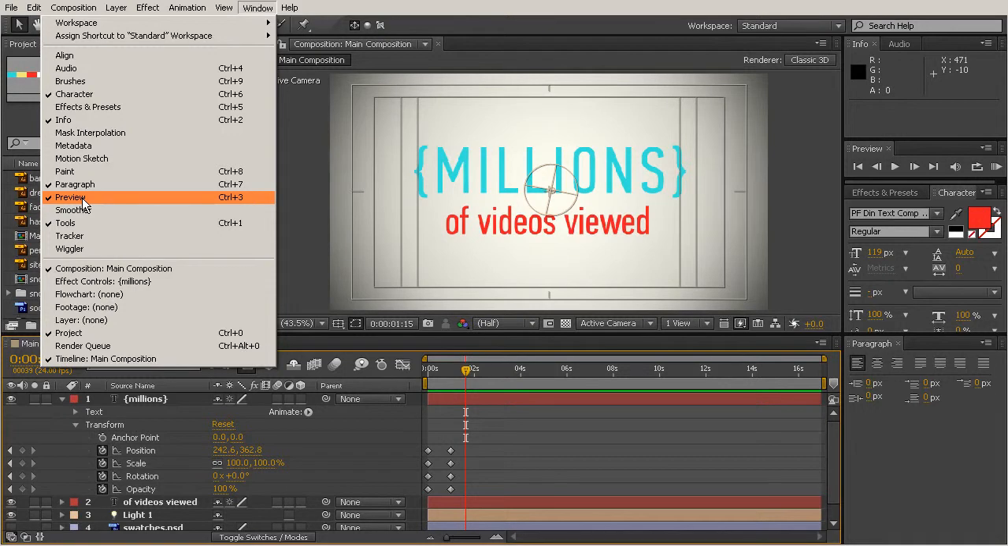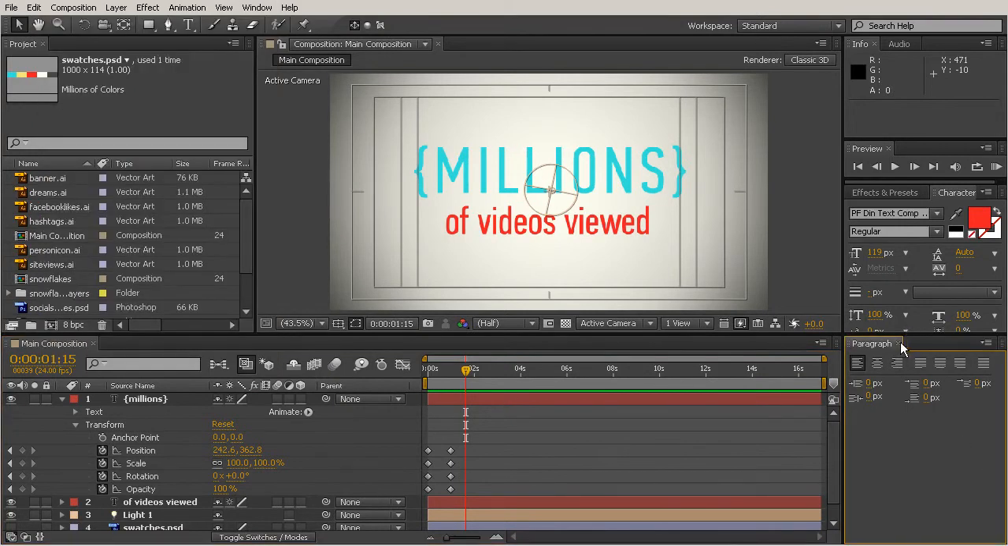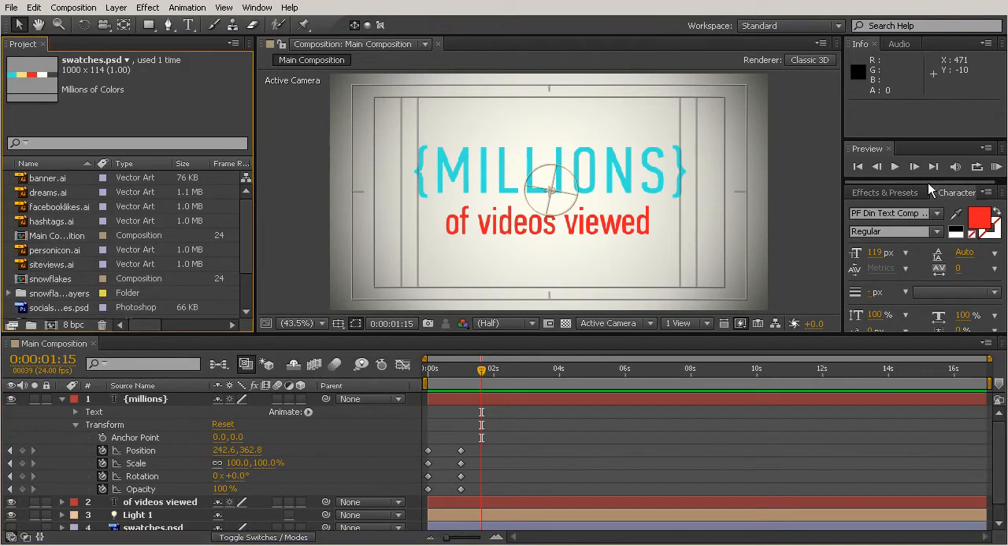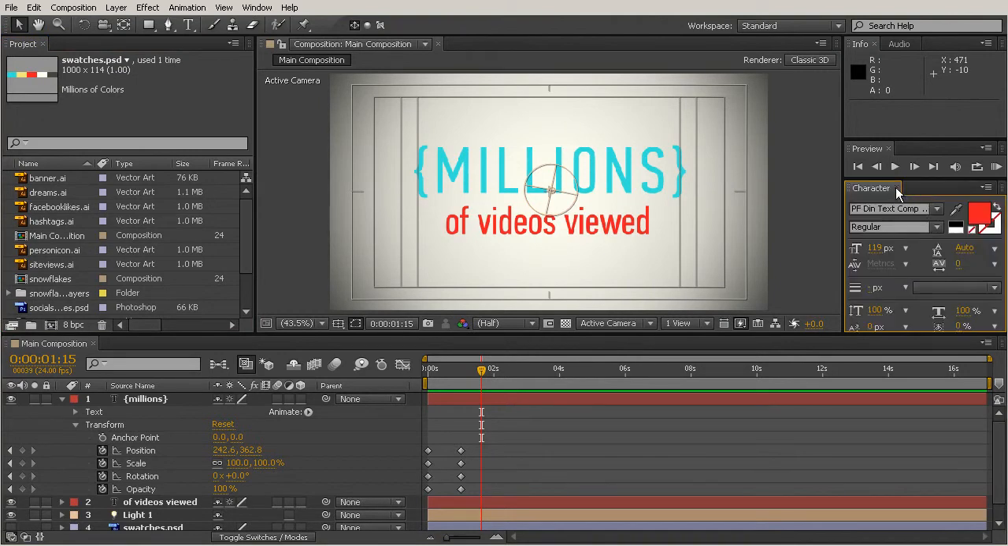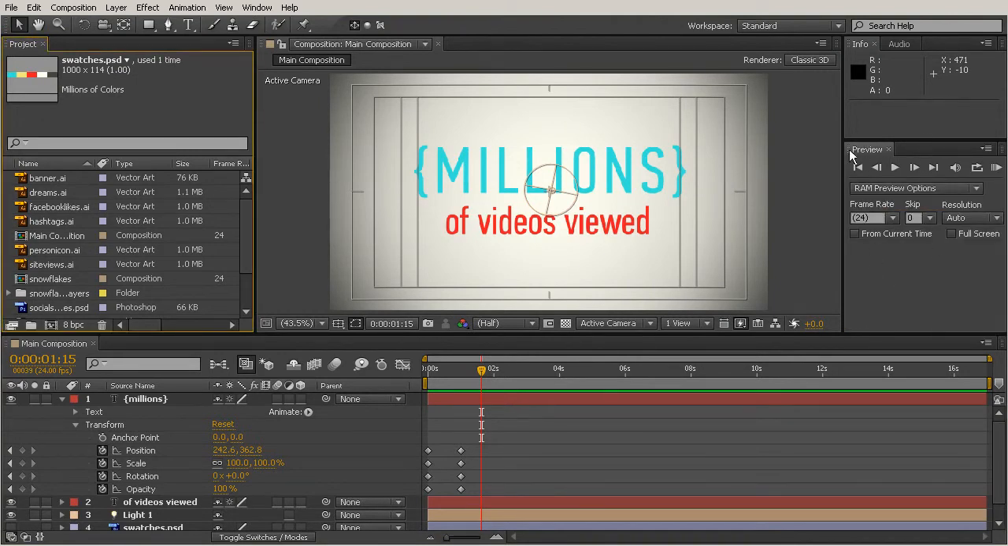And actually, any of the panels that you maybe accidentally close that you want to come back, you can find through that Window menu. You see that I have some of these open from earlier, but if I want to close any of those and bring them back, I can always just come to the Window menu. So I'm going to do that now. Let's close out Paragraph, Effects and Presets, and Character, just so we have a little bit more room for you to see what's going on in that Preview menu.